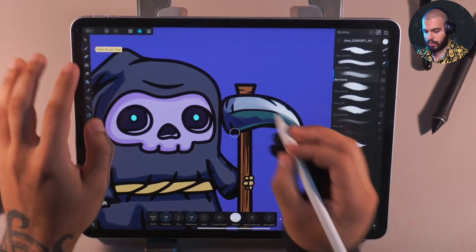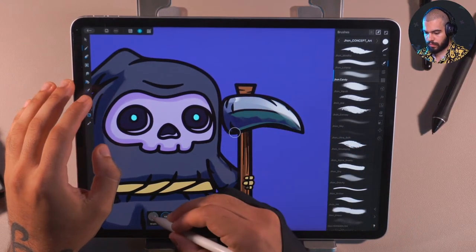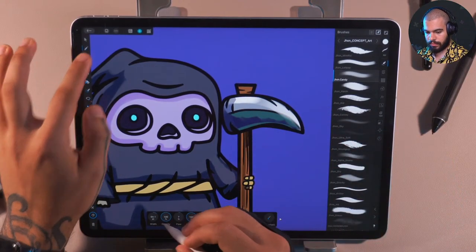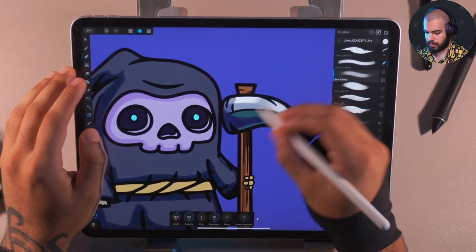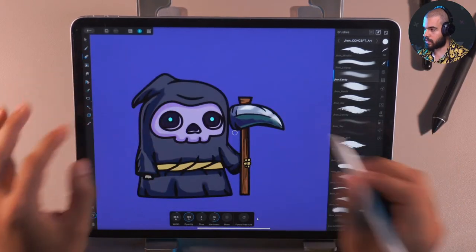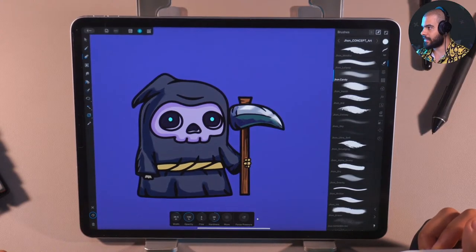You can add more brush strokes over here. Let's see. Yeah, let me erase. I like to play around with this kind of effect, just like that.